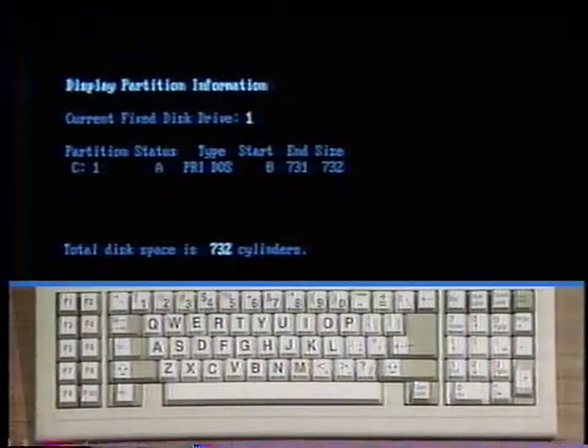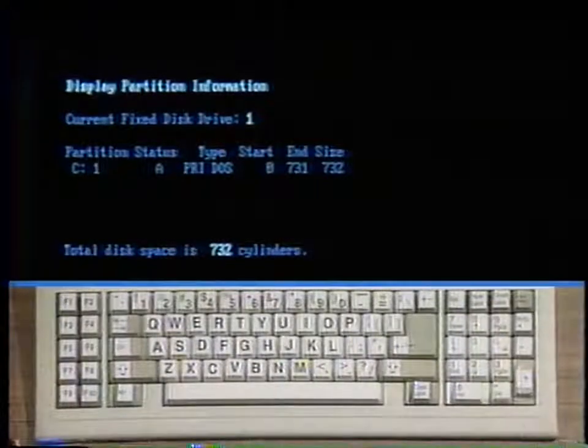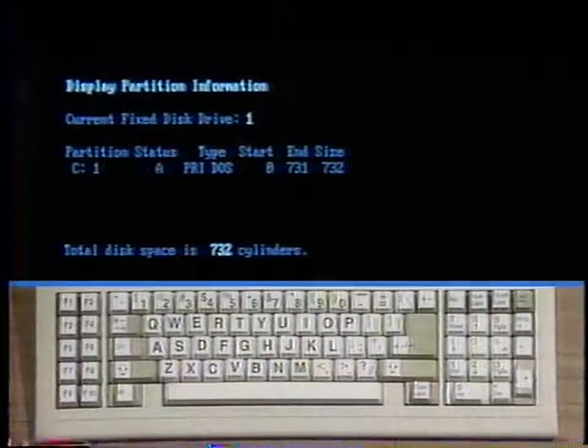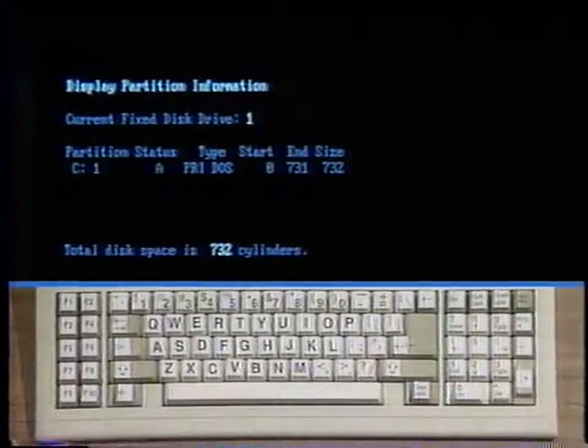In other cases, you will see a line or lines describing each partition, such as this. This shows that you have one partition that is active or bootable, which is shown by the A under status. In addition, it is the primary DOS partition and is 732 cylinders in size. The partition begins on track 0 and continues to track 731. If you see a line similar to this, you need not continue with this procedure.